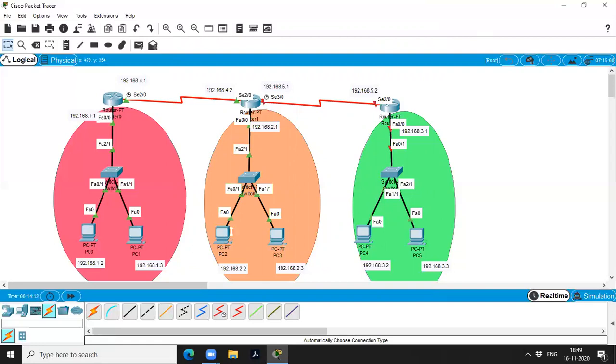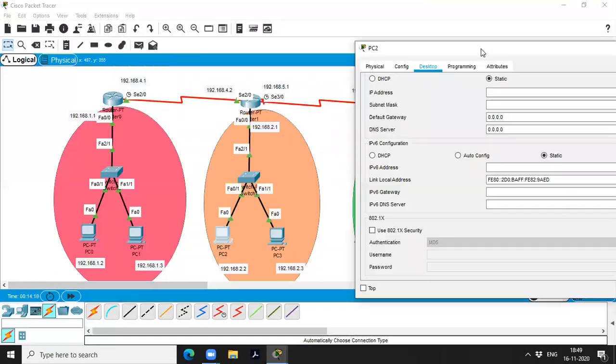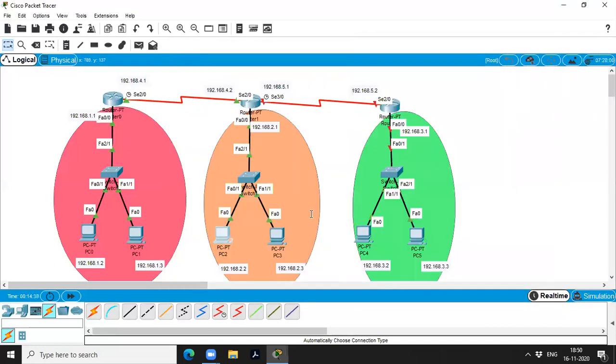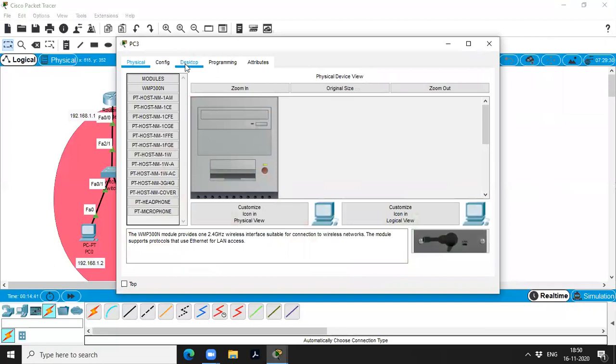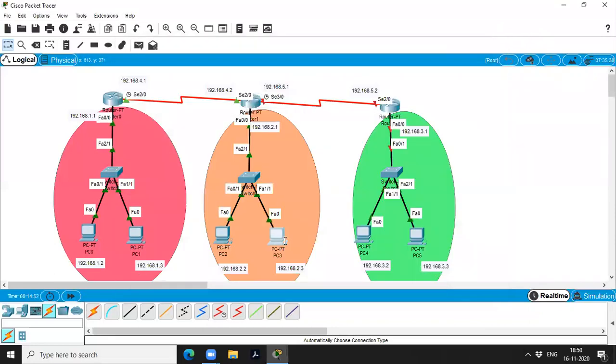Before going to the third router, let us configure the system IPs. Go to IP configurations. Here type 192.168.2.2, give tab, and the gateway 192.168.2.1. The next IP is 2.3, that is 192.168.2.3, give tab, and gateway 192.168.2.1. That is the fourth IP address, right?